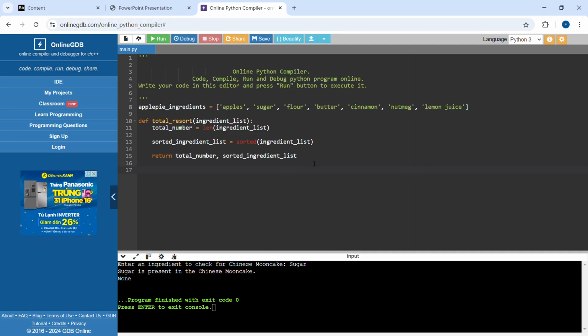Okay. So after defining this function, we can use it, similar to the program before. We will give the apple pie ingredient list into the function, and after that we will return two variables. The first one is total, and the second one is the sorted list. So use the function, and the input is the apple pie ingredient.